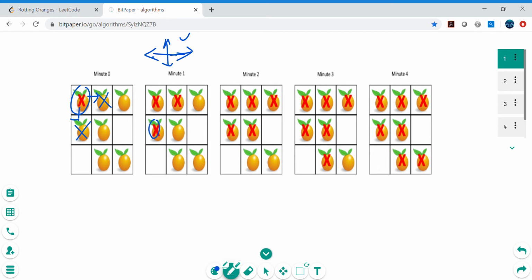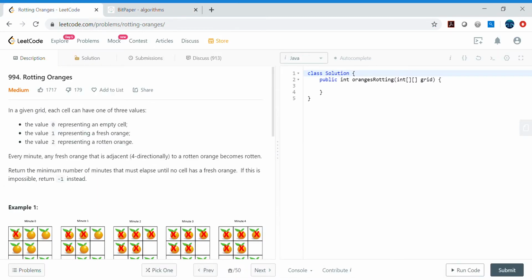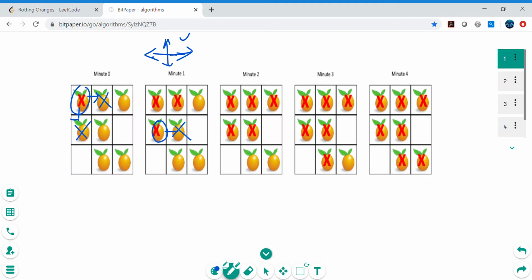Now these rotten oranges will impact other fresh oranges as well. So this orange will make this orange rotten. If it goes down, there is an empty cell, this value is 0. 0 means empty as per the problem statement. So it will make this orange rotten, and what this orange will do, it will make this orange rotten. So now we found this situation here.